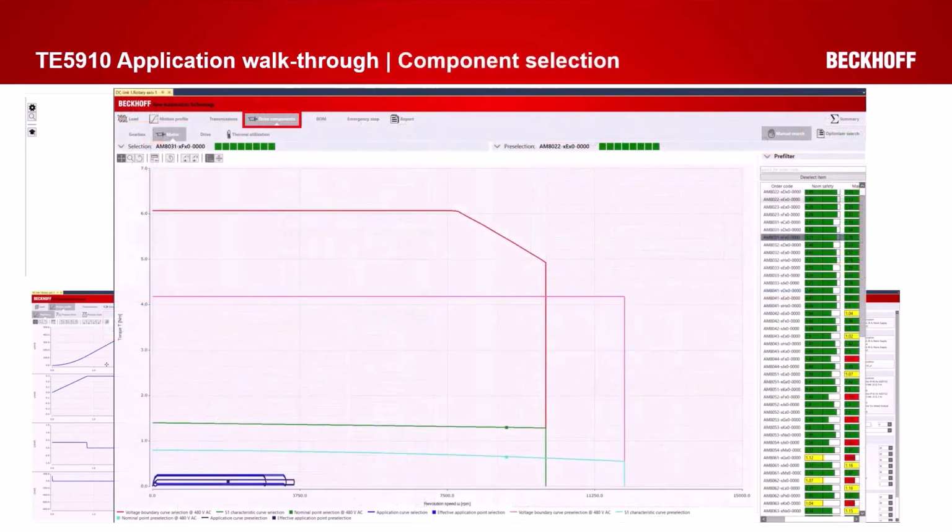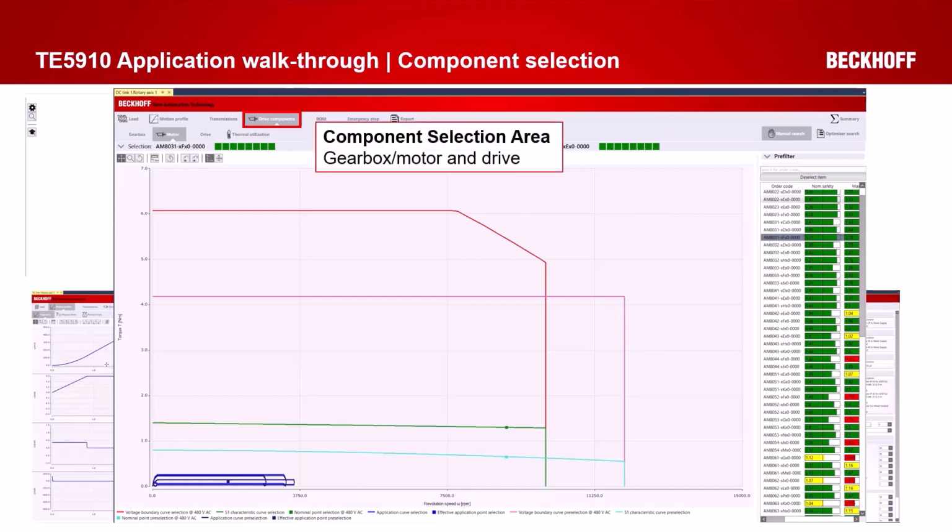The component selection is one of the most critical areas. You can enter transmissions, so you can add different gearing and different couplers that you have in the system. You can actually import those as well. And what we want to focus on here is being able to select the right components. So let's look at that. The component selection area covers a gearbox and motor and a drive. When you look at the top part of this, you'll have the area in which you can jump between the gearbox, motor, drive, and you can also look at the thermal utilization.